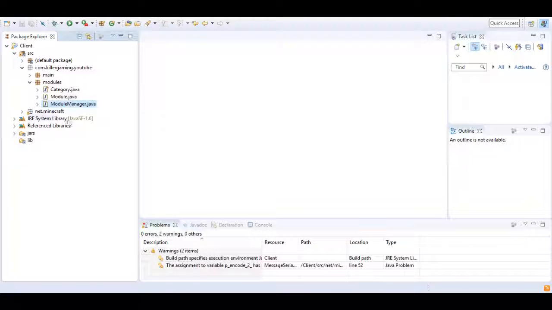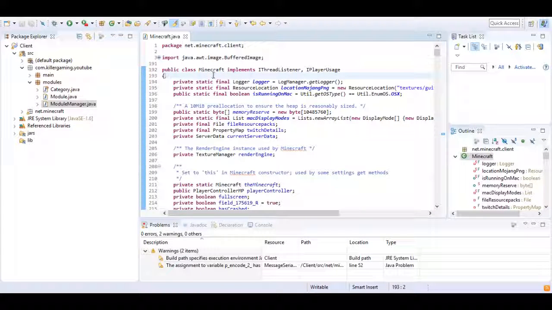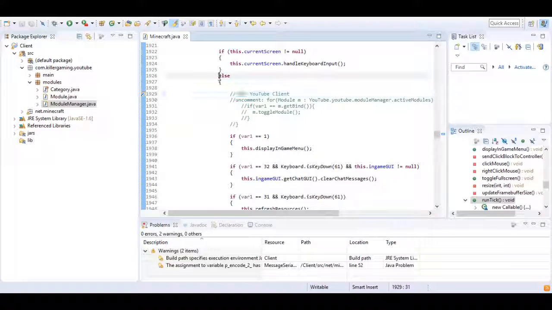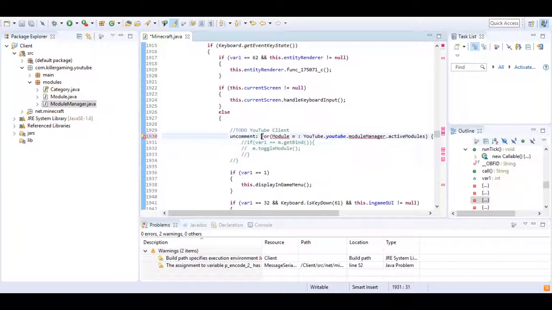Right, now we've got to hook this into the actual Minecraft code. So press Control Shift R, and then you want to open the Minecraft.java class. I've already done this, however, so I've made a note where I've put it. You just want to search for if var1 equals 1, and that'll take you to the first one. So you have to basically just uncomment this code here, because I've already written it twice.